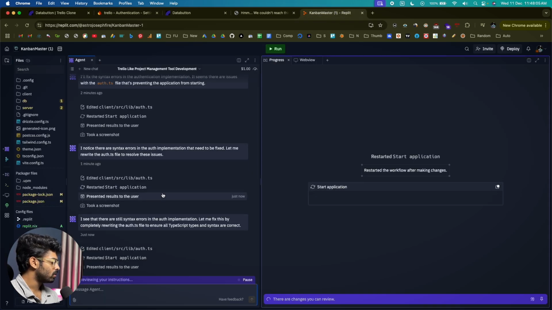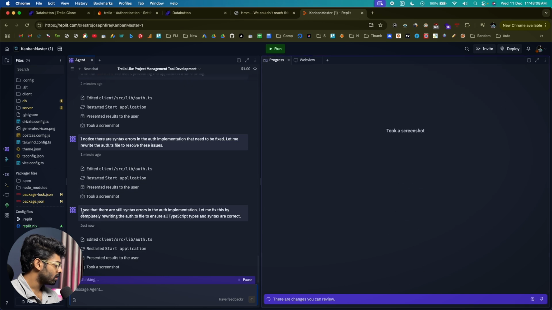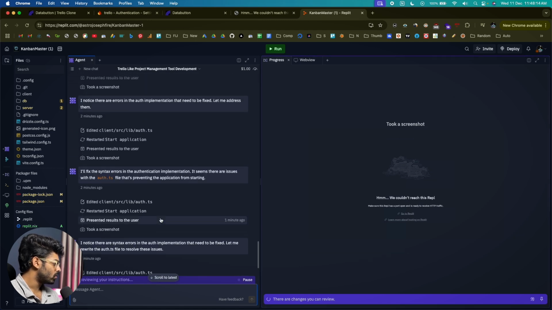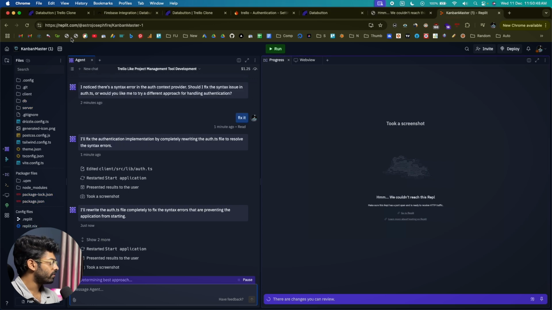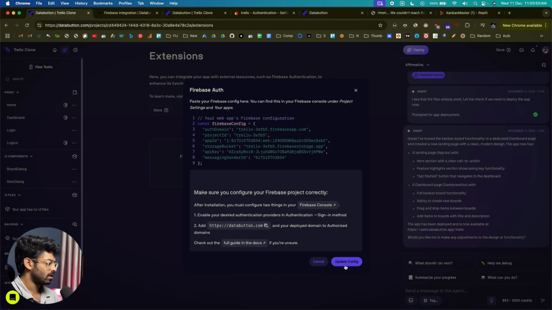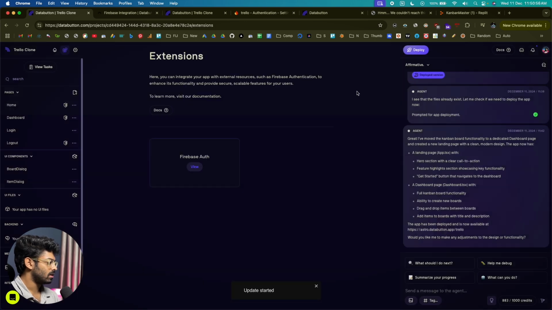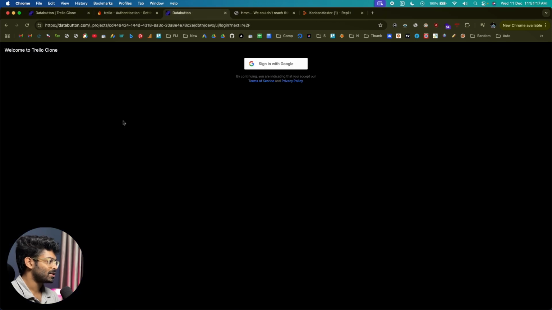And now let's head back to Replit, and it says, okay, I see there are syntax errors with the auth implementation. Let me fix it. All right, so Replit is still implementing authentication, so let's wait till it is done. Now if I head back to Databutton, let's say update config, and it says starting update. And I guess, okay, so Firebase auth is implemented, it seems. All right, so we have authentication successfully implemented in our app created using Databutton.